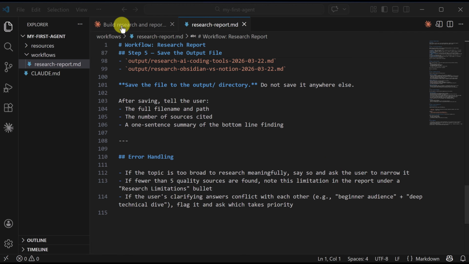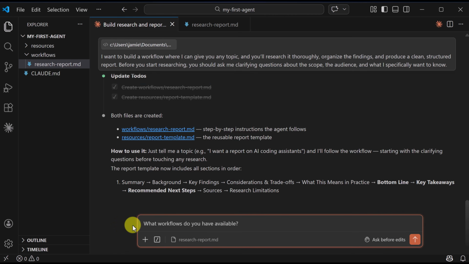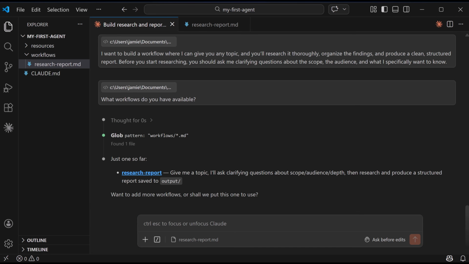I want to go back over to Claude Code and ask this question right here. What workflows do you have available? And look, it lists our research report workflow and describes exactly what it does. It knows what it's capable of now. So let's put this to work. Now for the fun part.